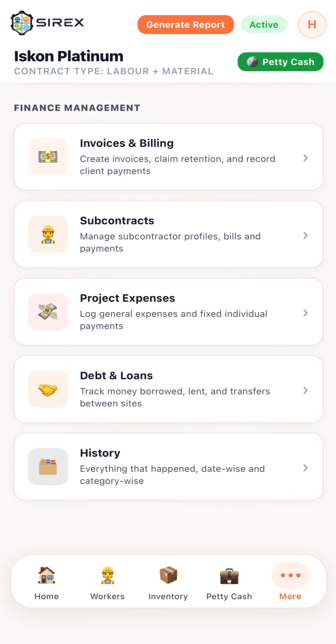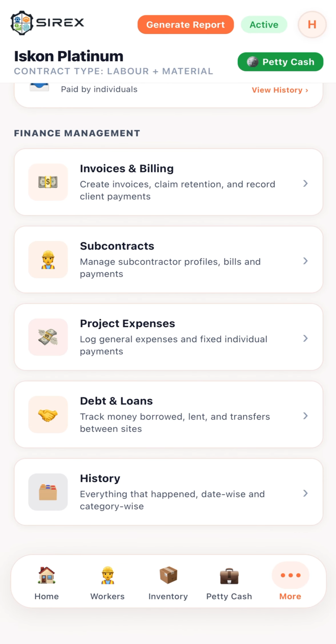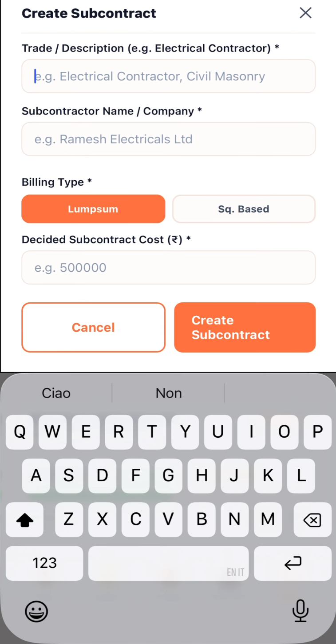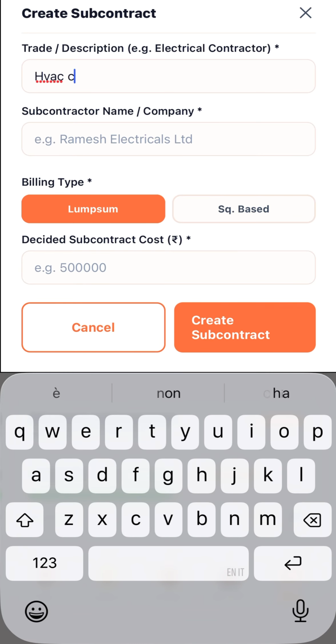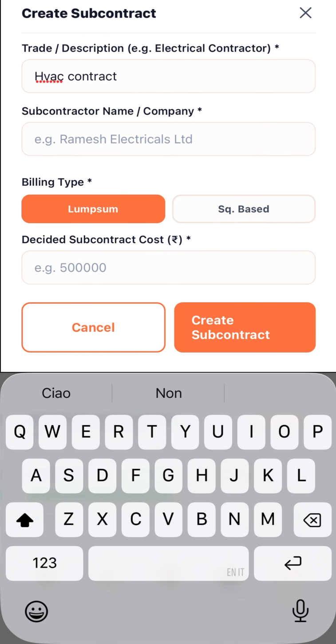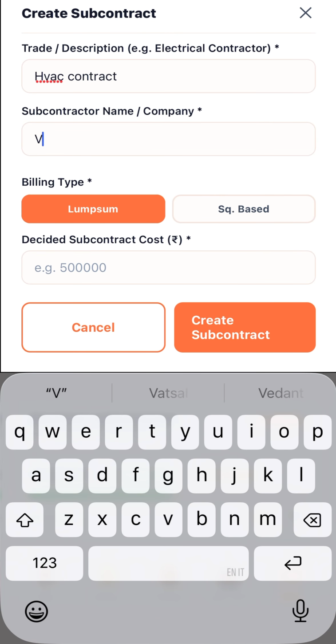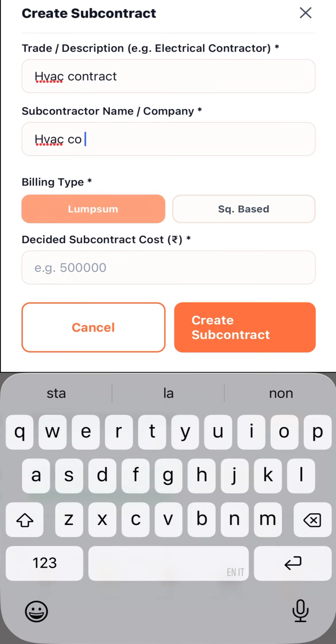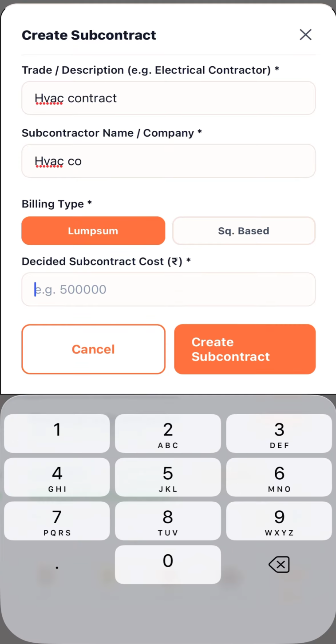Now let's go on to explore the subcontracts. So this is for the labor subcontractors. Let's create a new subcontract. Let's create an HVAC contract. It's lump sum or square feet based. We can select it based upon our need.